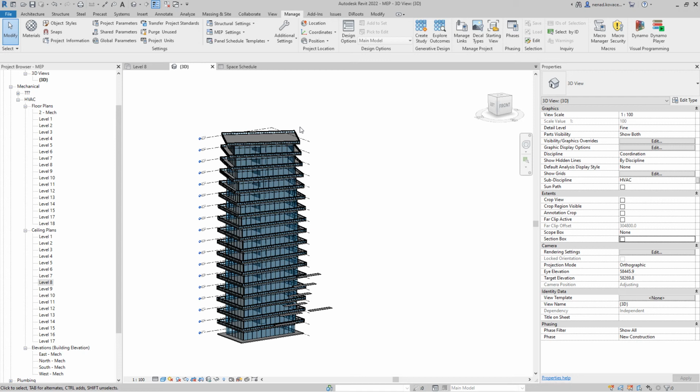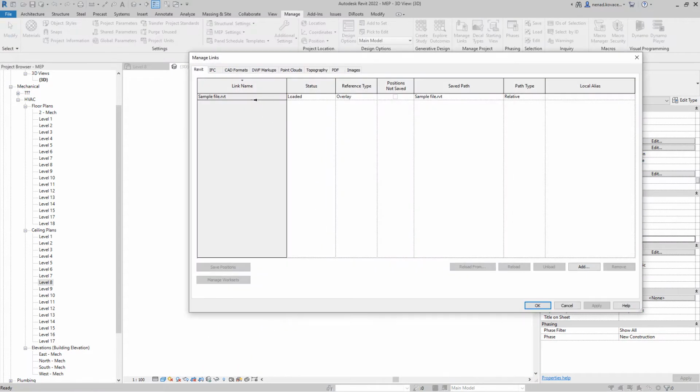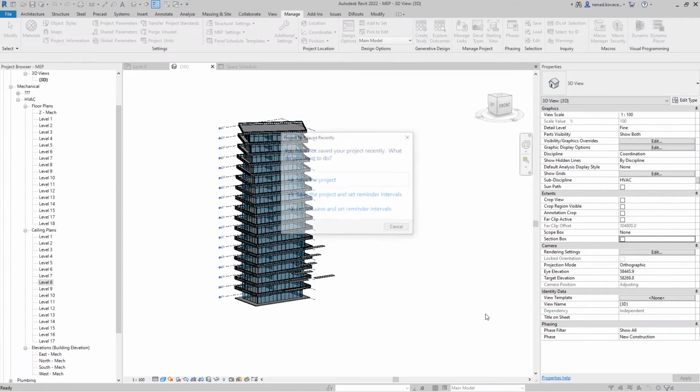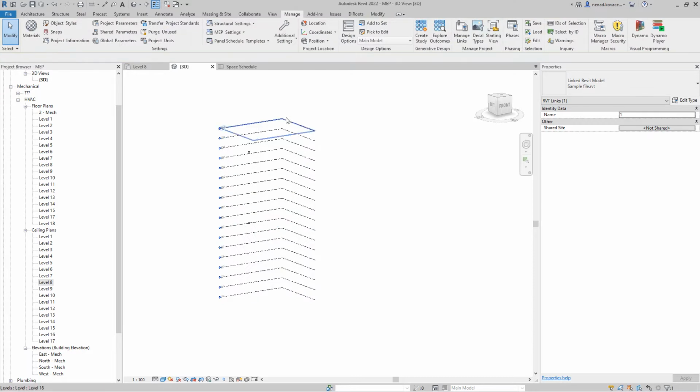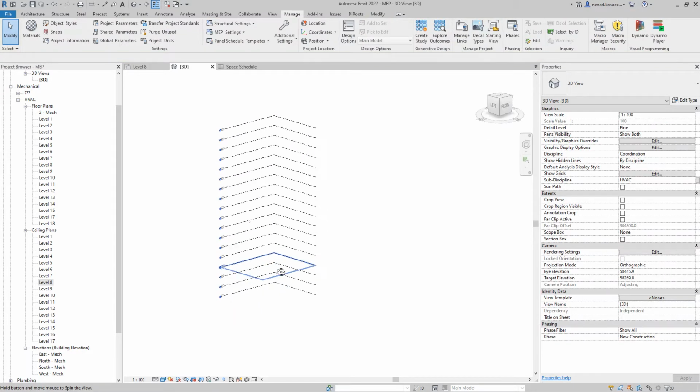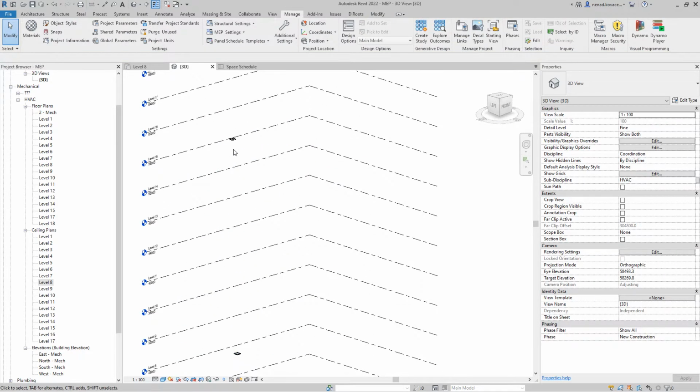Hello everyone, welcome to another video, and this time we will use a slightly different sample file. Basically all elements are in this sample file Revit link. So if we hide that for the moment, in our model we will just have levels and two lighting fixtures.